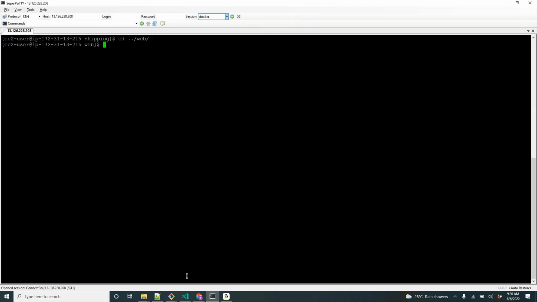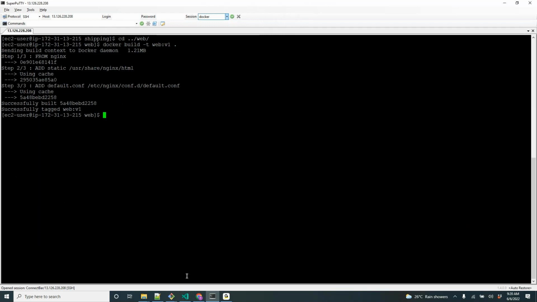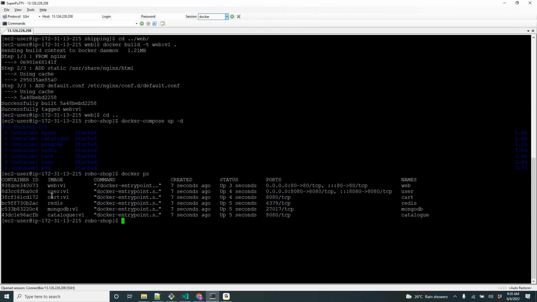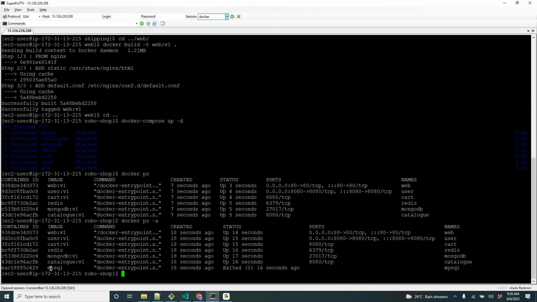Rebuild the web, docker build -t web:v1 . Okay, now docker compose up -d. Okay, all containers started. Web, user, cart, Redis, MongoDB, catalog, but we don't have the MySQL and then shipping. MySQL exited. Let us see docker logs.